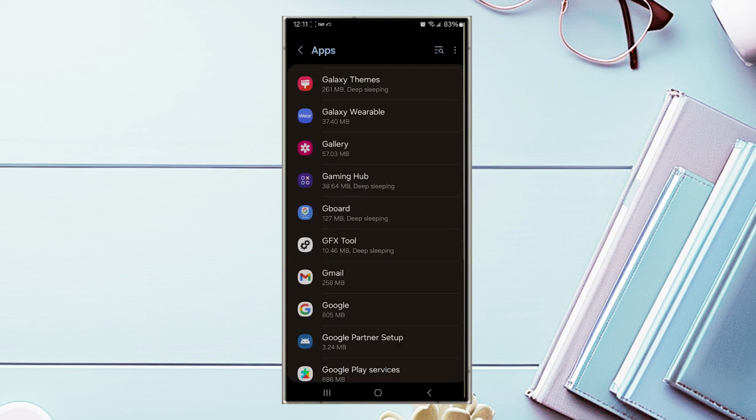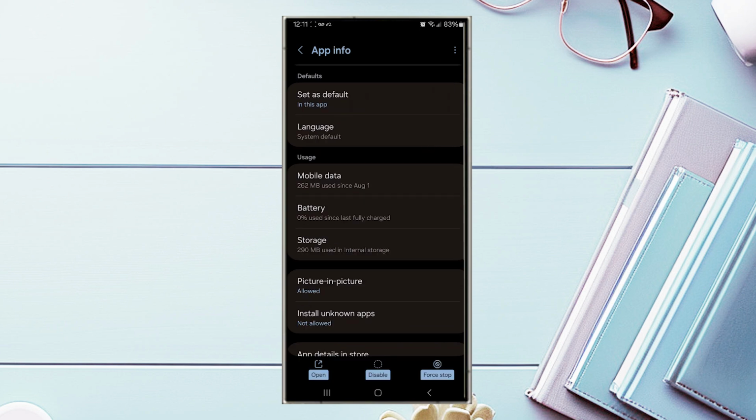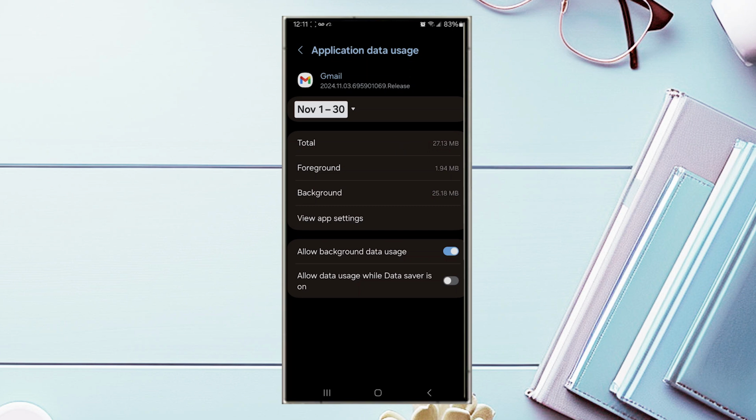In this case, we'll take a look at a common email client, and we'll take a look at the Gmail app here. And once you're in the Gmail app, you can scroll down and you can see how much mobile data has been used in the Gmail app. And then if you actually hit mobile data, you'll be taken to a different menu. From there, you'll be able to see the total data and the total foreground and background data.